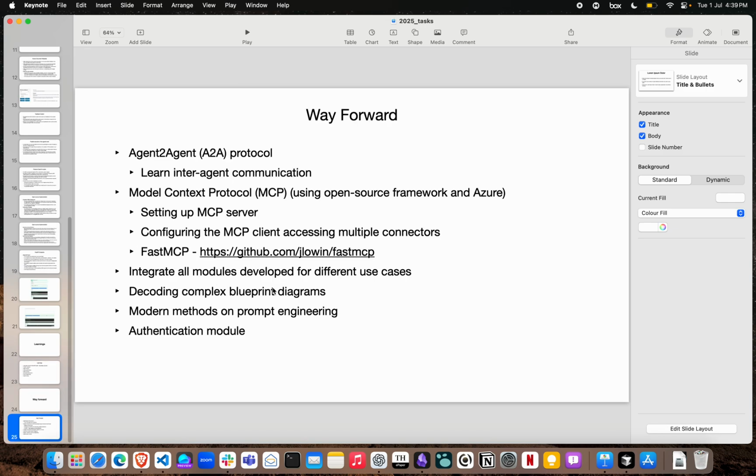So, the way forward. As suggested by Timo, I need to go through the A2A protocol for how the agents communicate within the same module, within the same execution workflow. And also MCP.